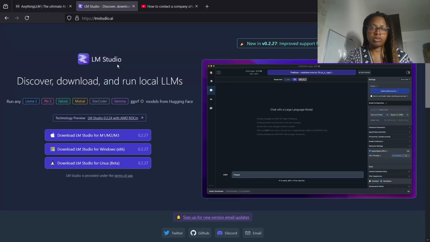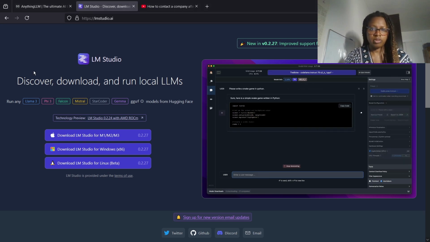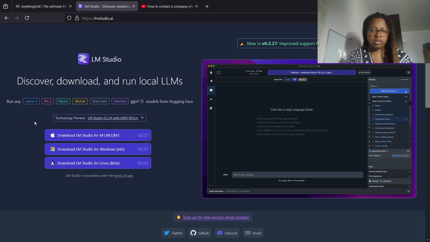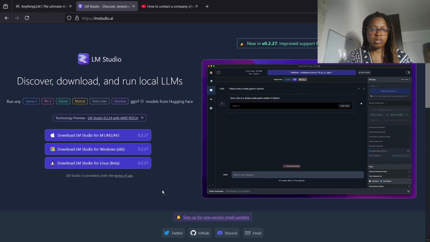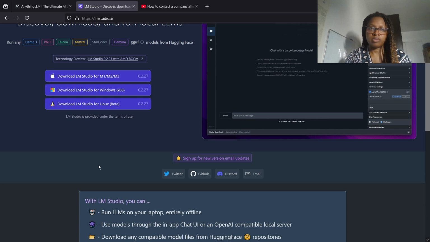LMStudio is another tool that you can use, and forgive me because I'm using only one monitor today, so I'll be doing a little bit of switching back and forth. But LMStudio is another free tool. They have a Discord channel where you can chat, you can search for common issues. They have a GitHub, and they also have the ability to download and install lots of different models and run open source models on your machine.